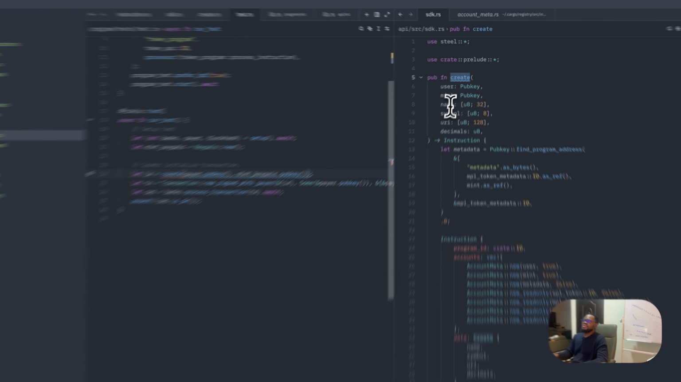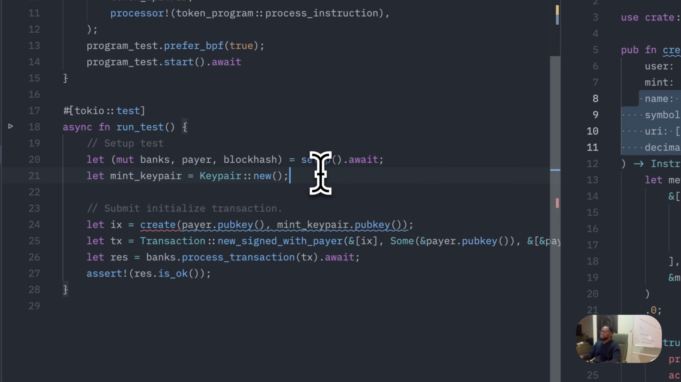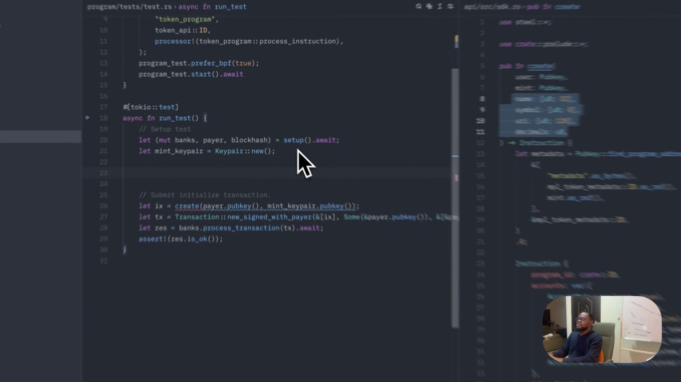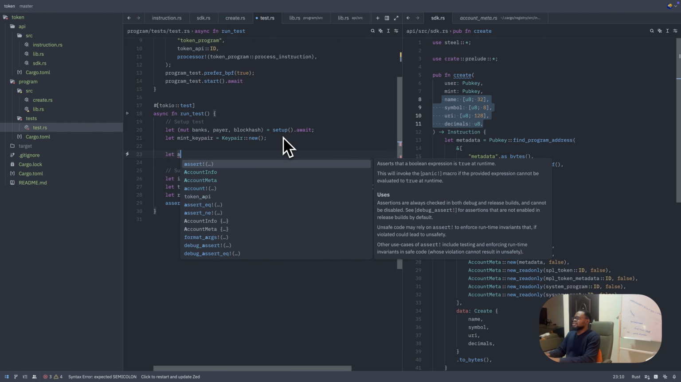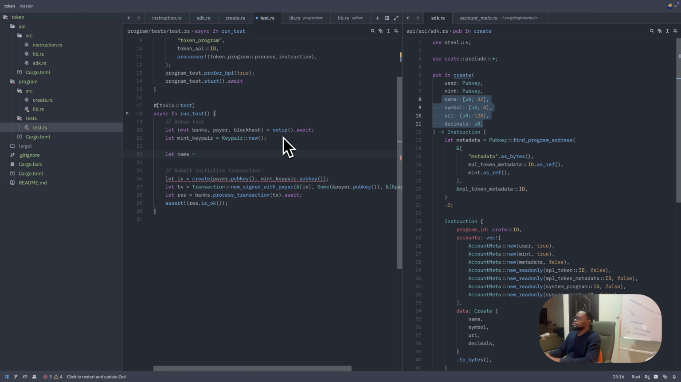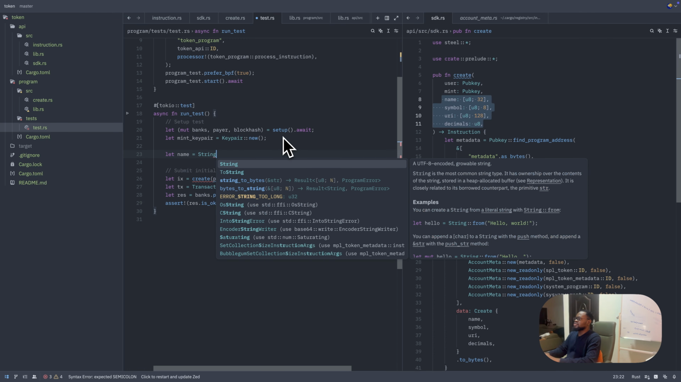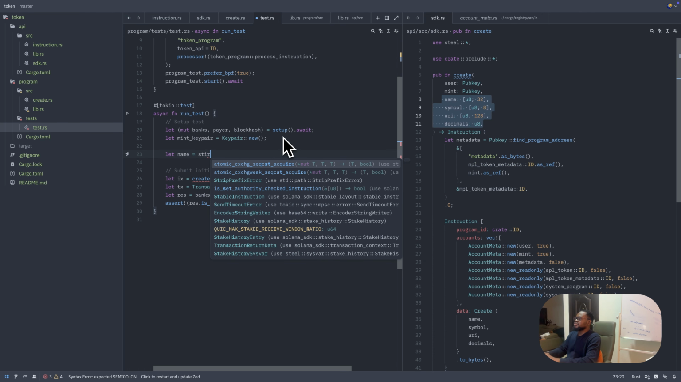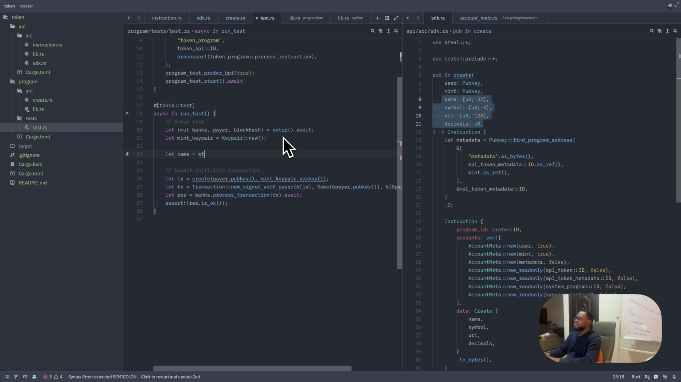Now we're going to need all this data, so let's just get it over here. Let's say name equals, so what's going to be the name of our token? By the way, we have to transform it to bytes, so string to bytes. Let's call our token Anatoly. And yeah, string to bytes.